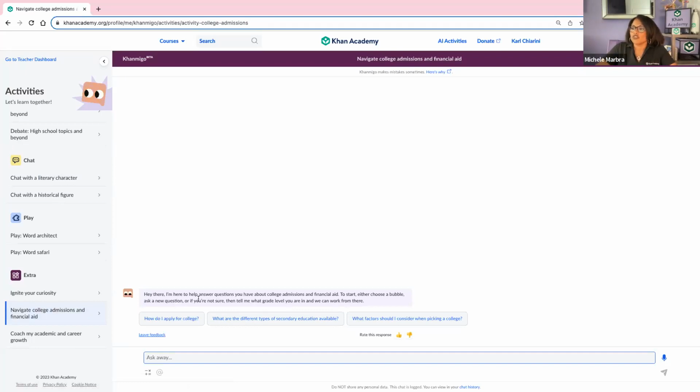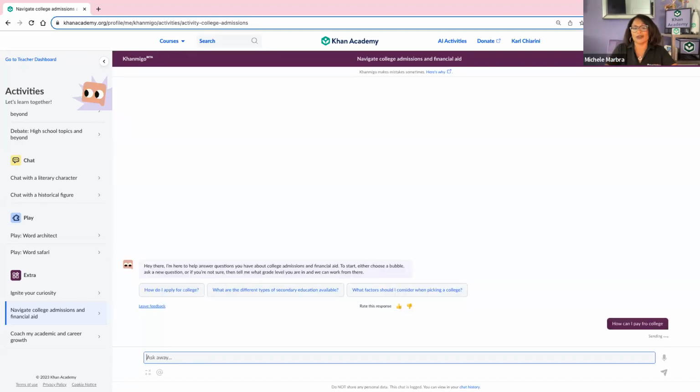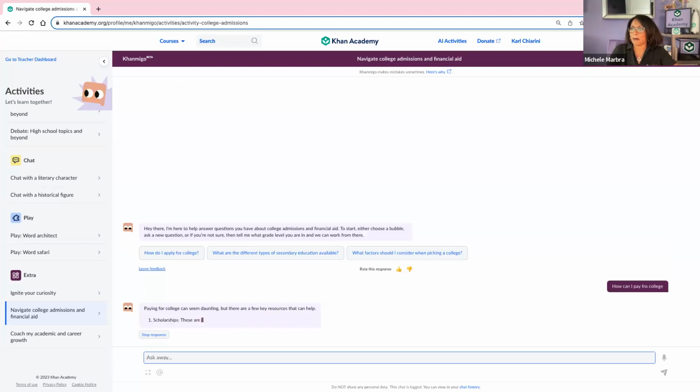So great. Here, looking at the prompts, it says, how do I apply for college? What are different types of secondary education available? Or what factors should I consider when picking a college? These are all great questions. How about something that I know most high school students preparing to go to college like to ask: how can I pay for college? I know that's something on the minds of students as well as parents.